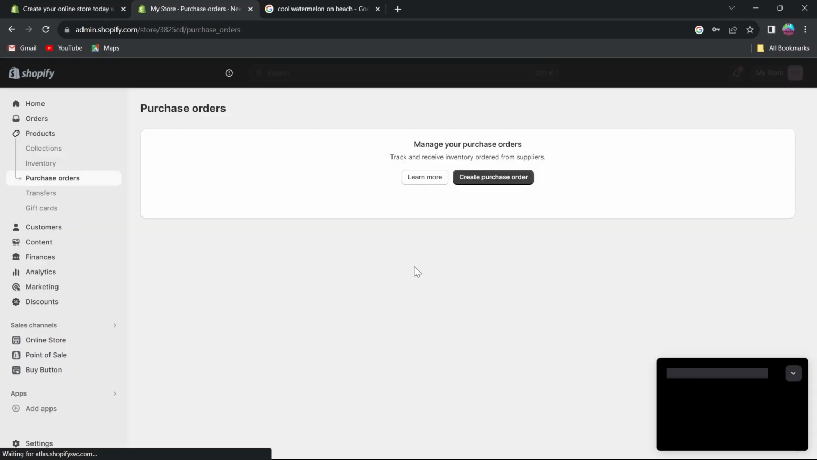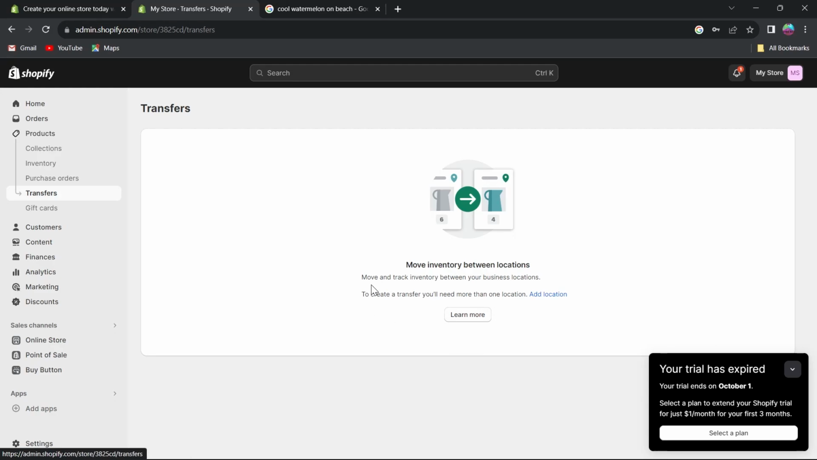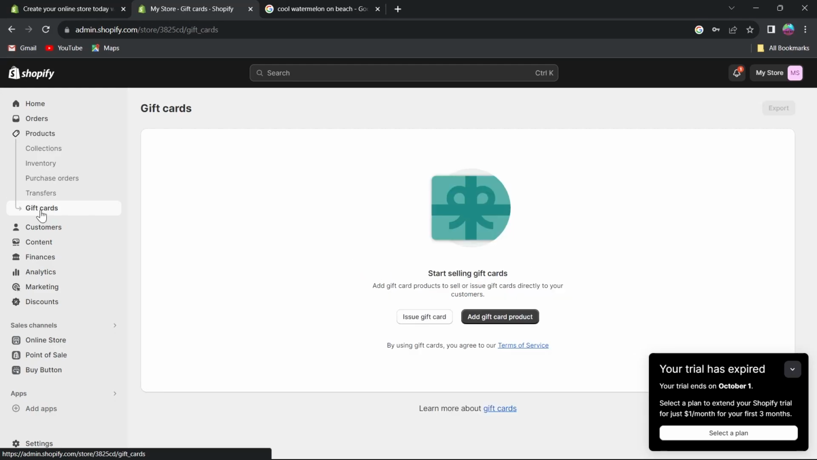Now going back, we have just this page. If we click on transfer, we'll have these options, that is move inventory between locations. So here you can move and track inventory between your business and locations. Now coming down to gift cards, we'll have the option to start selling gift cards. You can add gift card products to sell or issue gift cards directly to your customers. And you can issue a gift card or add gift card or product.